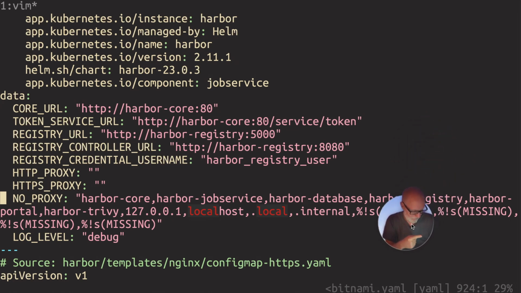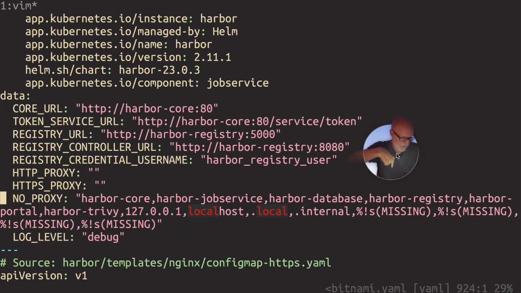Right there, where it says missing, right there and right there. That right there is bad. That's super bad. This would probably break your proxy. Holy shit. I'm glad I looked at this Helm chart.